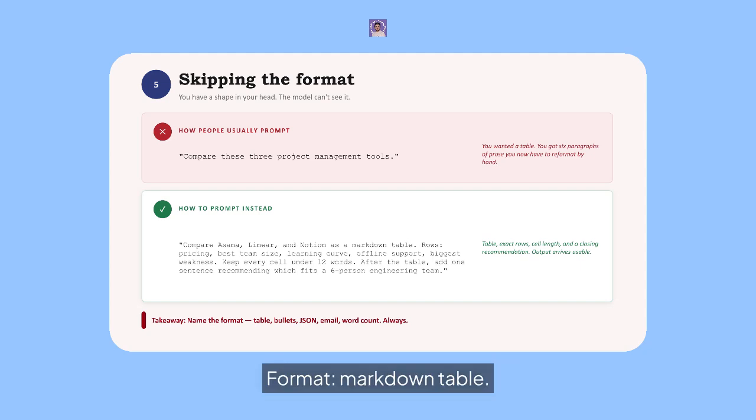Format, markdown table, the exact rows you care about, a cap on cell length so it stays scannable. And then, this is the nice touch, 1 sentence of recommendation after the table, because a table alone doesn't make a decision for you. Name the format, table, bullets, JSON, an email, a word count. Always. It costs you 4 words.